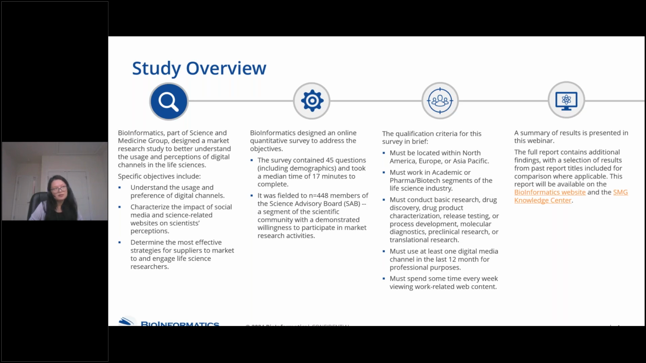A summary of the results from our report is presented in this webinar, and the full report contains additional findings, including a selection of results from past report titles that were used for trending analyses where applicable. And this report will be published shortly and will be available on our website as well as our Science and Medicine Group Knowledge Center.